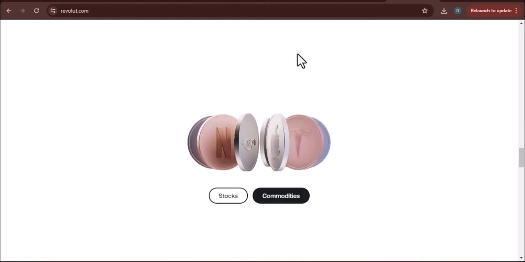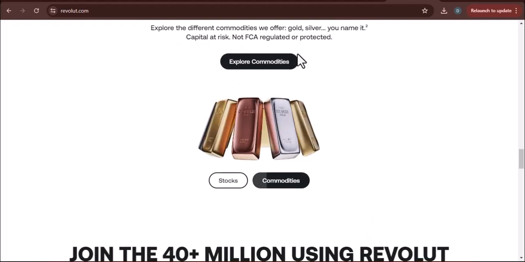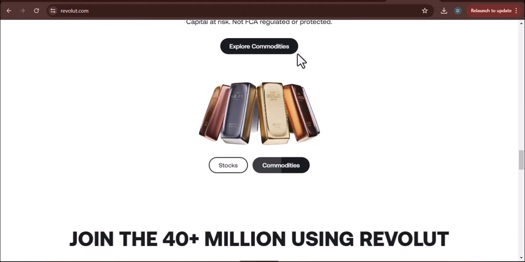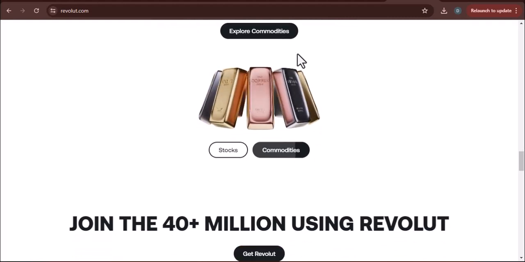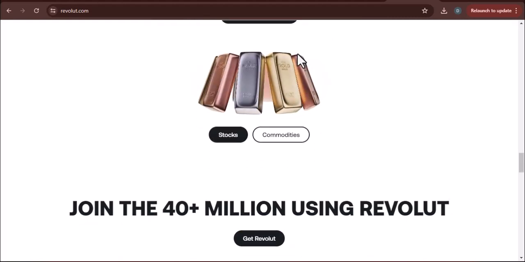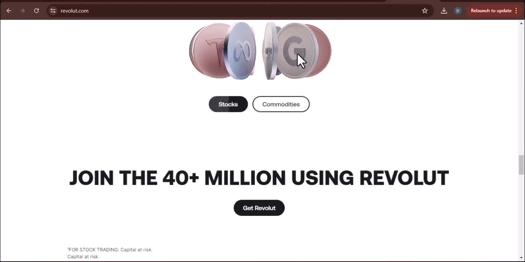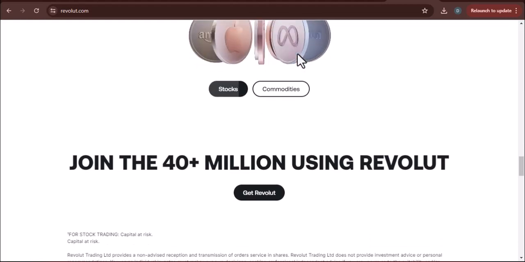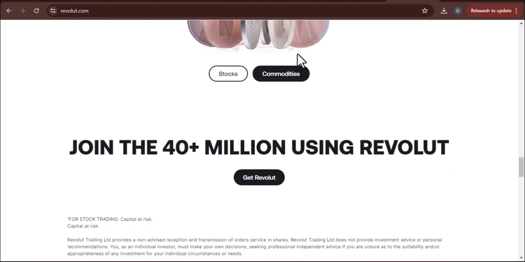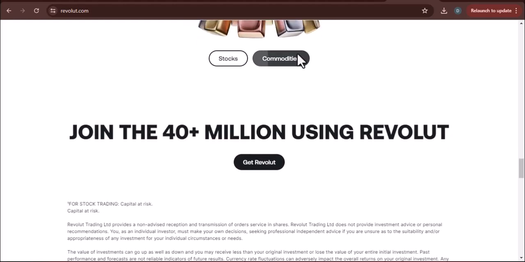Using your Revolut card with Apple Pay. Now that your Revolut card is linked to Apple Pay, using it for contactless payments is a breeze. Here's how. Double-click the side button on your iPhone or hold the power button on Apple Watch models with side buttons. This will activate Apple Pay.